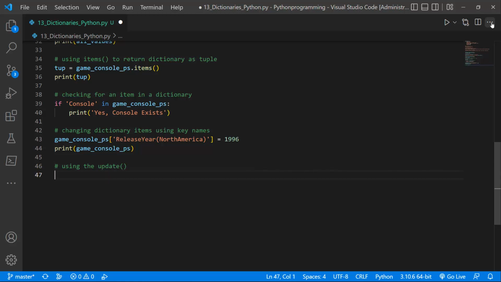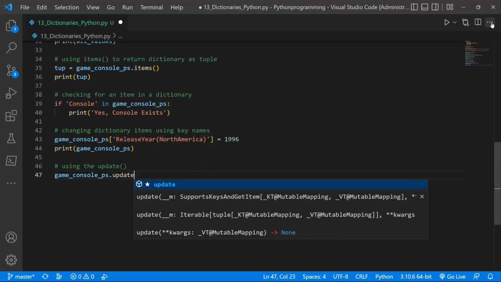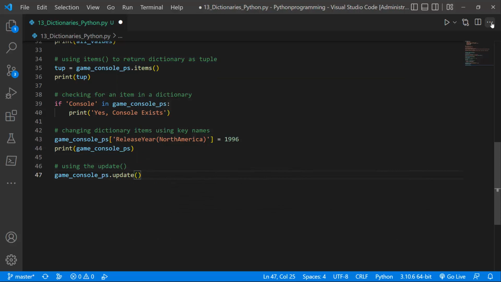So we can call the name of our dictionary, which is game console ps. I'll just use .update, and within that you use curly braces because that's the notation when you want to work with a key value pair. So let's find the key. If I want to change the cost in US dollars, and then the value pair, I'm going to set that to say 300 instead of that 299 we have.